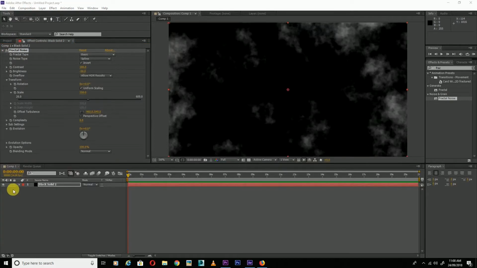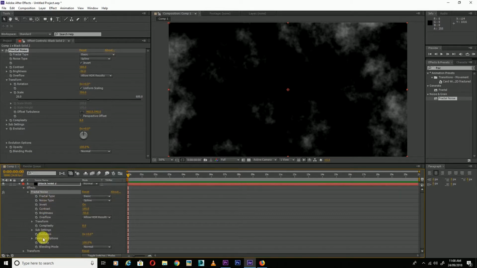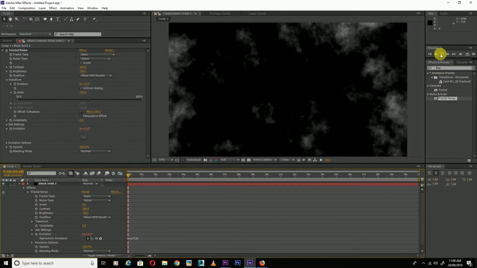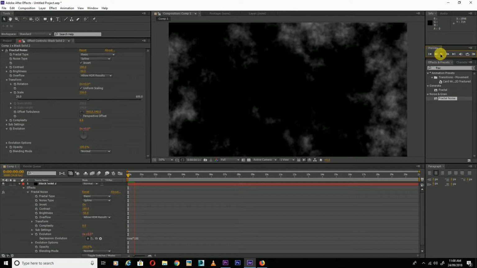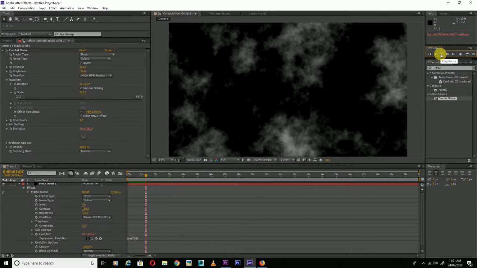Okay friends, go to effects and drop it down and go to evolution and press the alt button and then left mouse button, click here and write time star 100. So let's play this. So this is playing smoothly. If you want it faster, you can make the value 100 to 300, so the animation of this smoke will be faster.